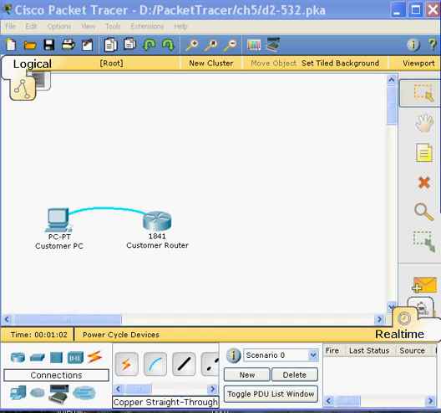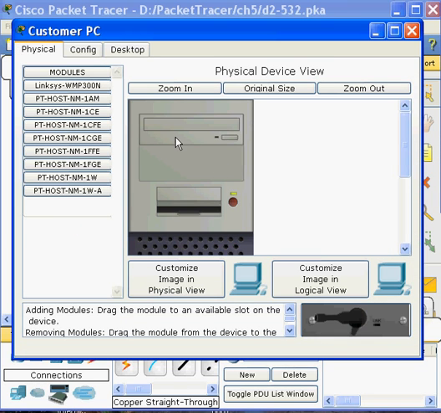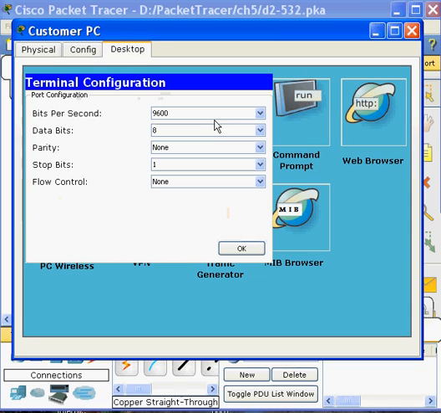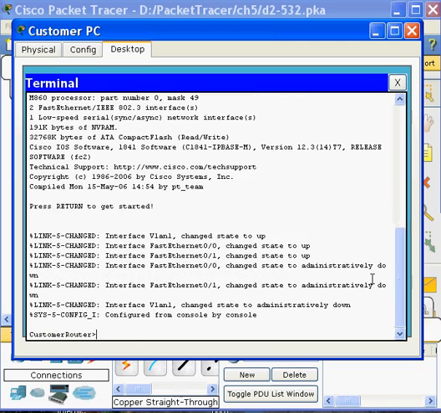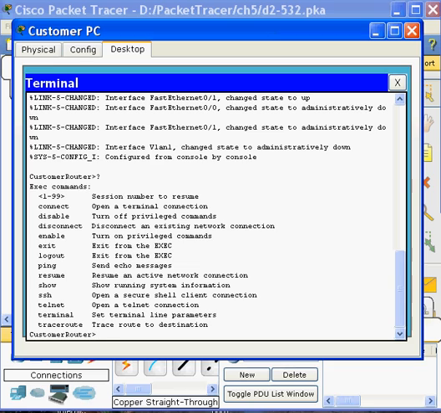So the first step, we're going to connect to the customer Cisco 1841 router, and we're going to do that through the customer PC. And we want to go through that terminal. And the first thing we're going to do is type a question mark. This will give us a list of commands that we can enter from this spot in the router.